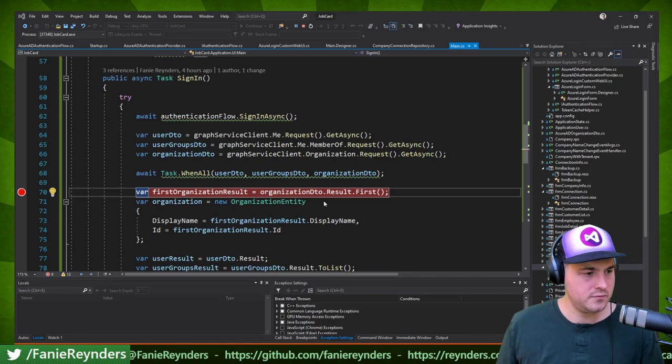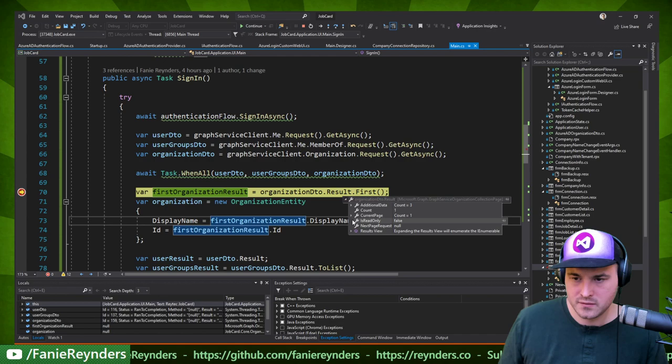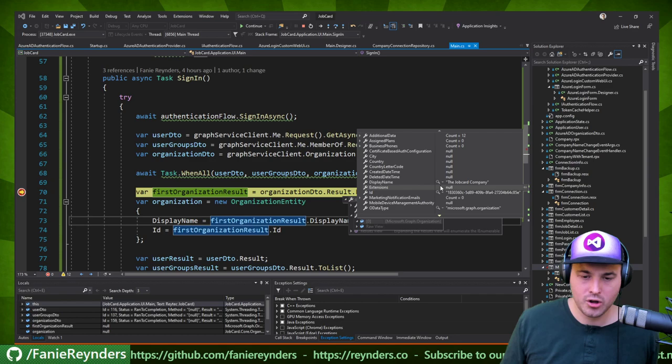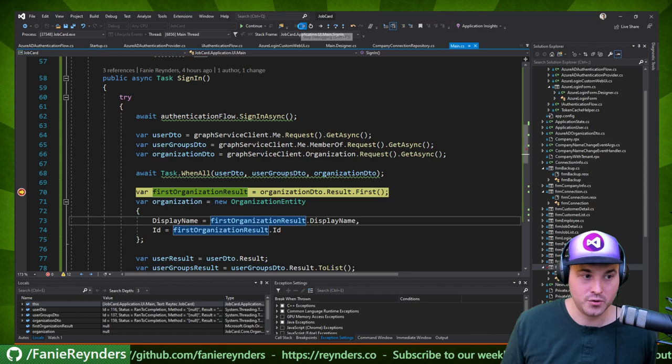So this organization's, there's just one organization, right? So that's a job card company. But if you're going to be Joe Soap, you're going to be duplicating your tenant or your user in your other tenant.